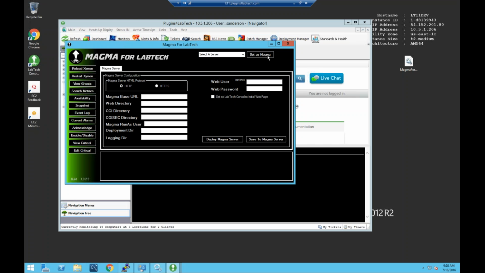You'll notice here in our set Magma server, the drop down is going to list all the available systems that you have that it can install on. This would all show client systems or any other systems that you may have deployed that are available inside your LabTech server that could possibly run a Magma system.